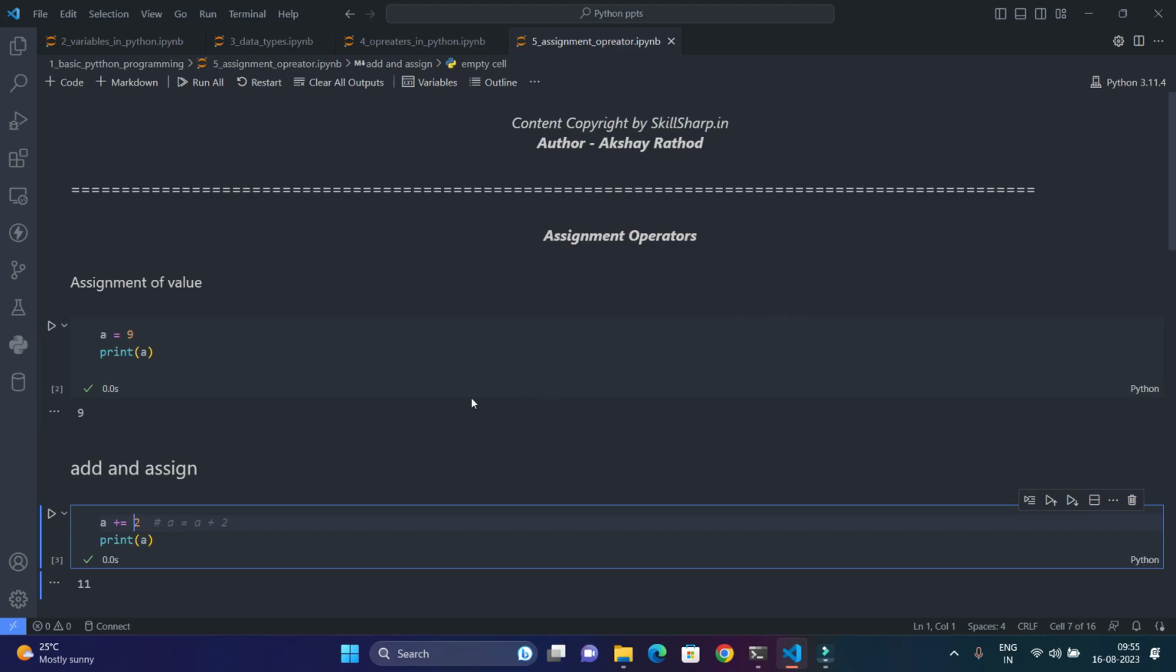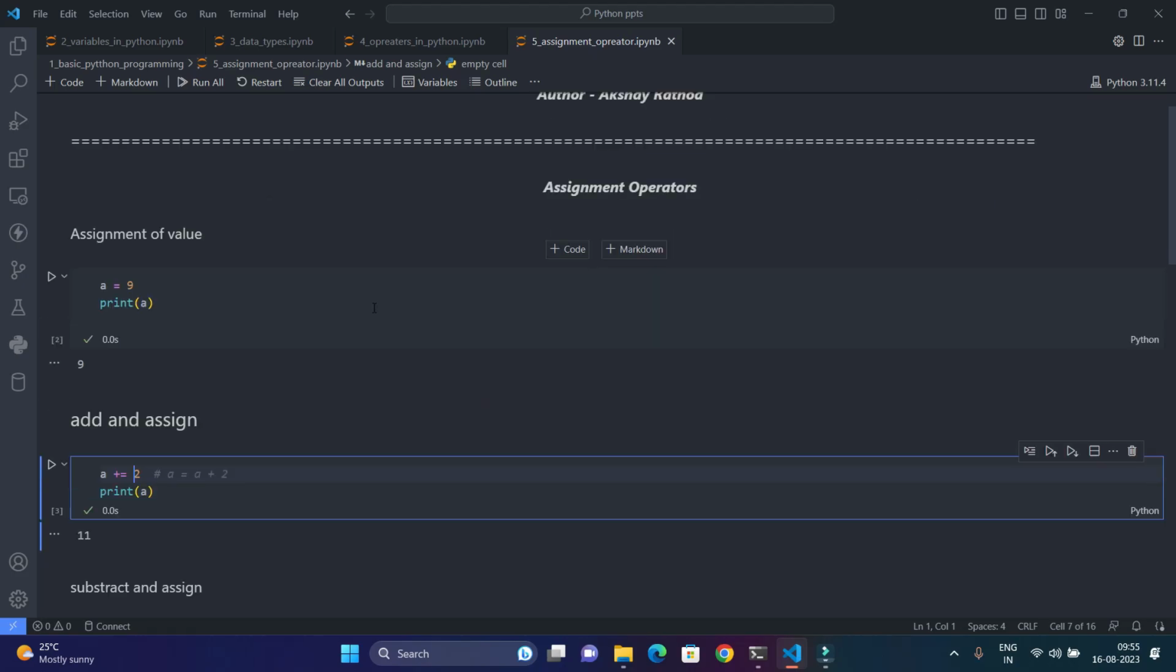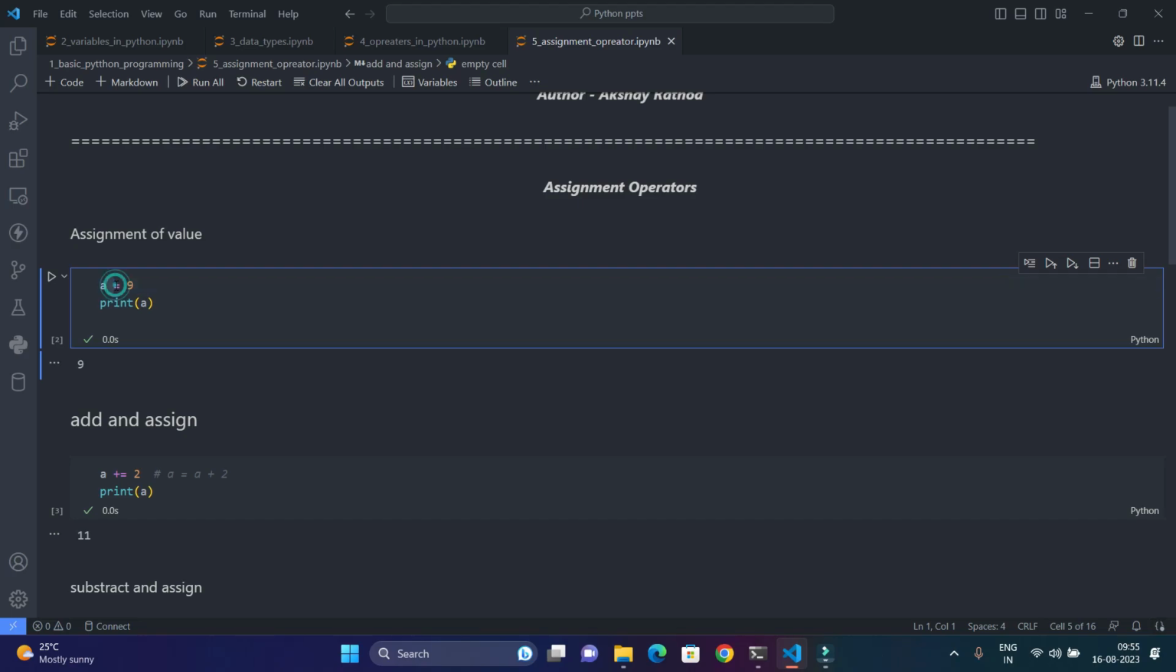So what are assignment operators? Let's see. An assignment operator is nothing but this equals to sign, and when we use a single equals to, it performs assignment. So what is assignment? You can see here I have created a variable a, which is nothing but a container in memory that can store different values.